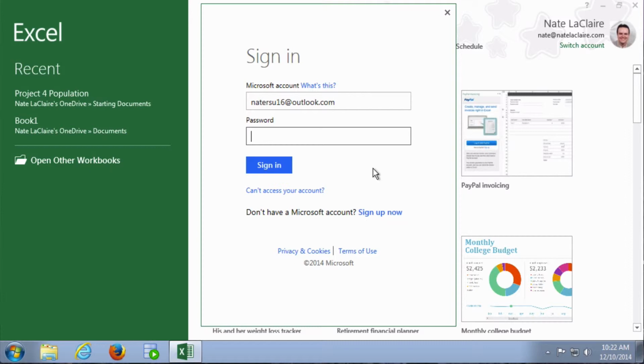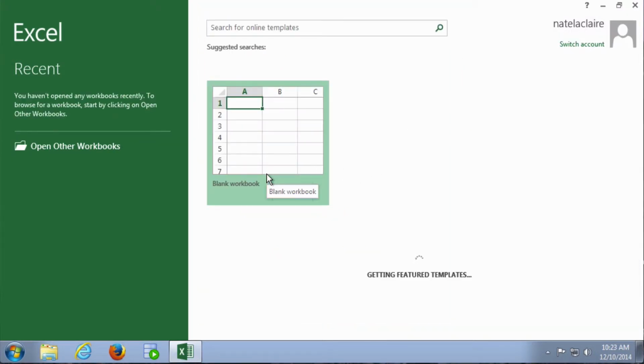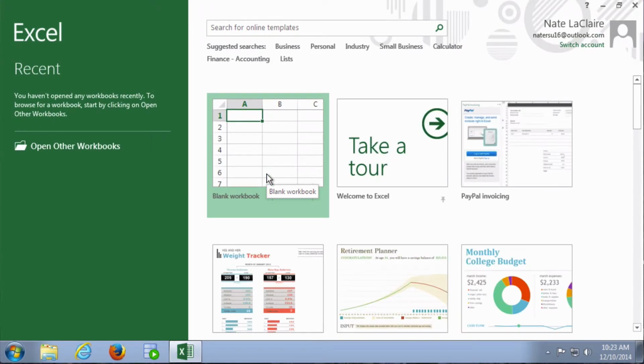And now I type in our password, and click sign in. Now, assuming the sign in is successful, you'll be taken back to this screen. But you'll notice that your name is now shown up here, along with your OneDrive account email address. And you may even have your picture here, although if you just set up your OneDrive account, you probably don't.